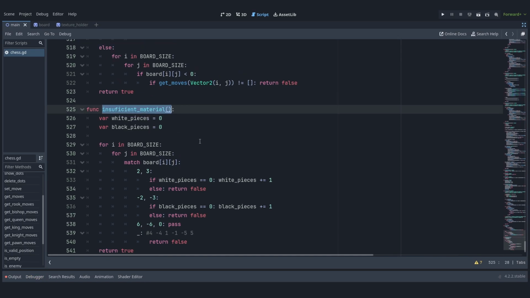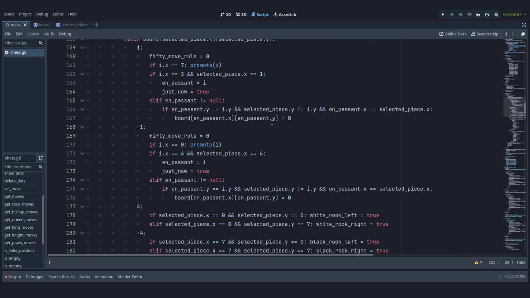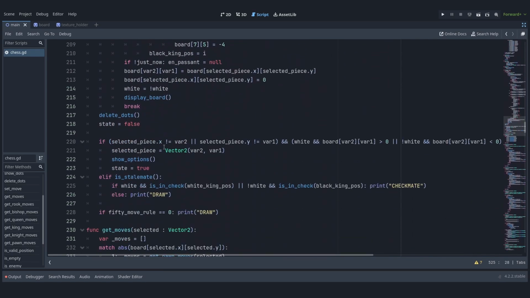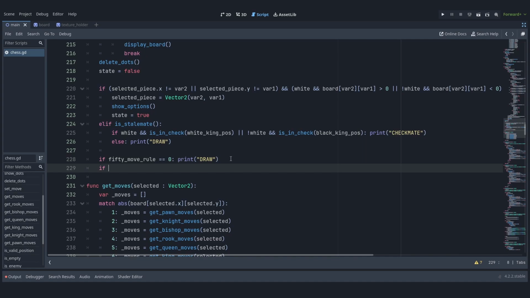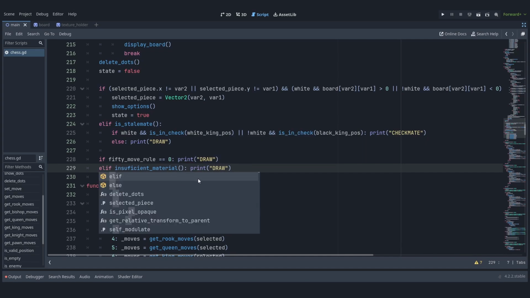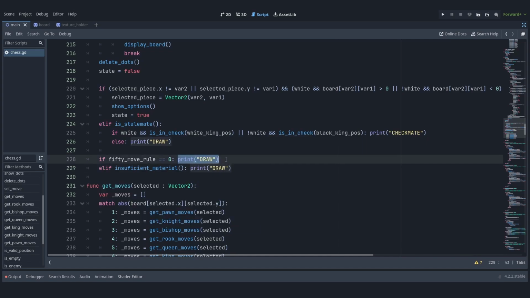And now what we're gonna do is copy this, go to our set under here where we have our 50 move rule. Here we're gonna do if insufficient material. Here we're gonna do print, and here it's gonna be draw. You can either do an if, it doesn't really matter. I will do just print. You can change this and put something on the screen when the player loses and such.